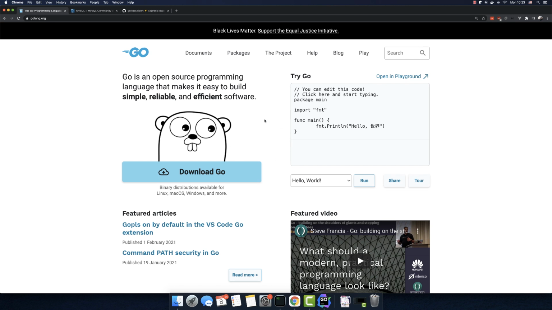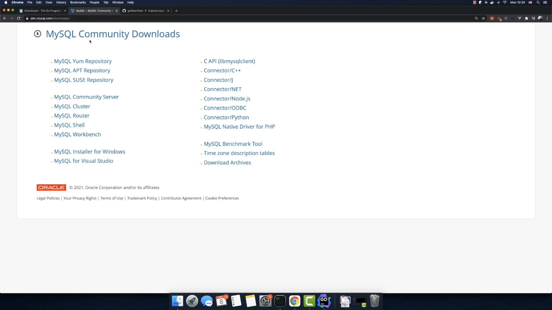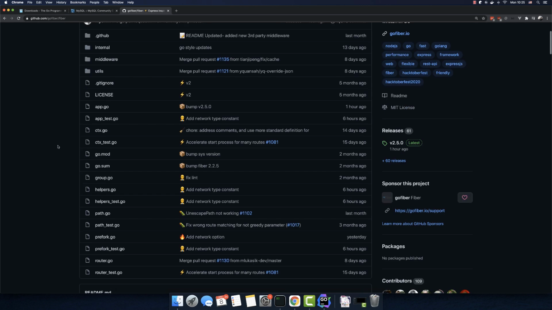Now let's download and install Go. Before I start, make sure to know the basics of Go. So if you are a total beginner, make sure to watch a tutorial about Go basics first. So with that being said, let's get started. Click download Go and download the right version for your machine. Also make sure to download MySQL. Download the MySQL community server and the MySQL Workbench.